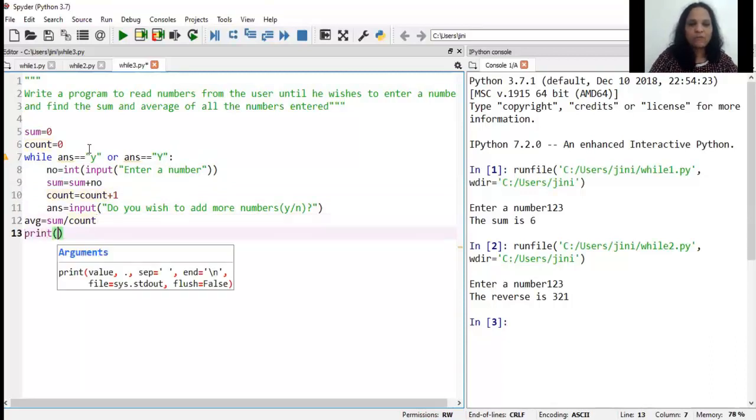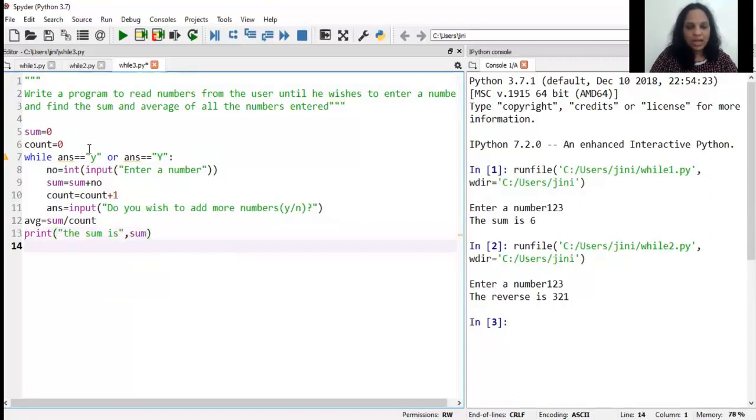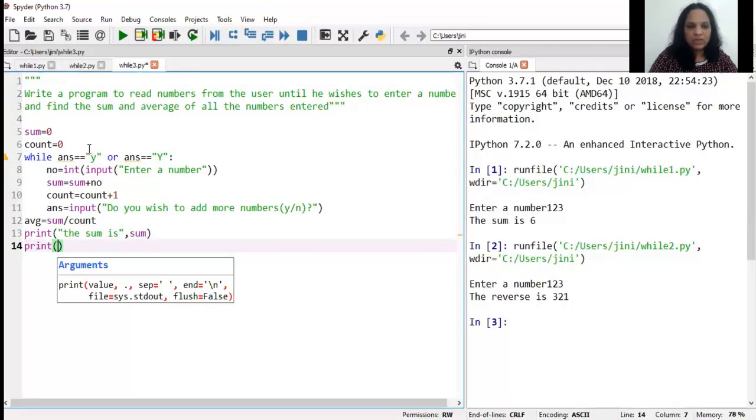Print. What all do I have to print? I have to print the sum. Okay, so the sum is, and where is the sum stored? In variable sum. And then I also need to print the average is, and where is the average? In my variable called AVG.